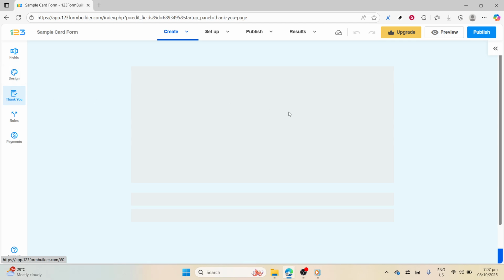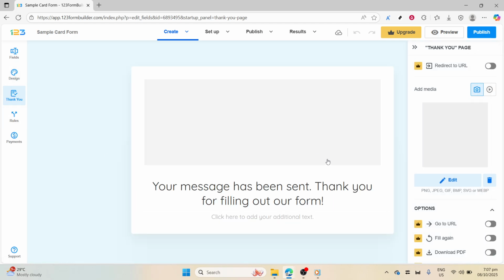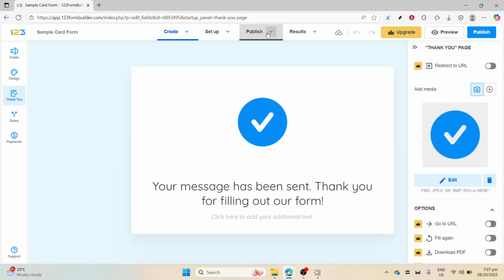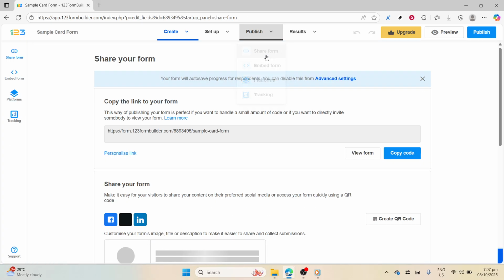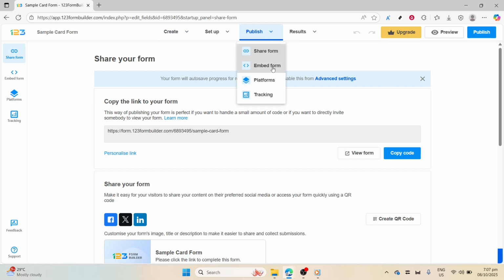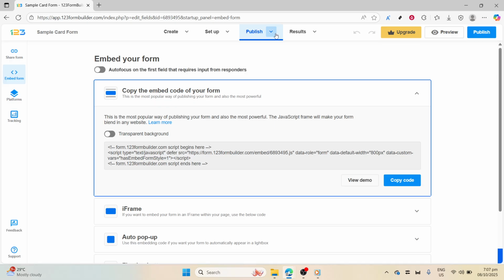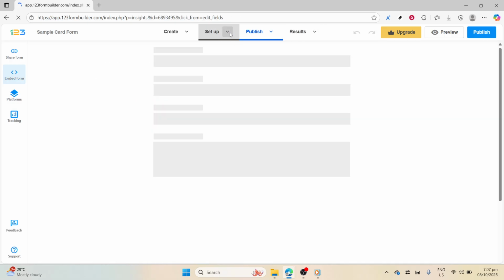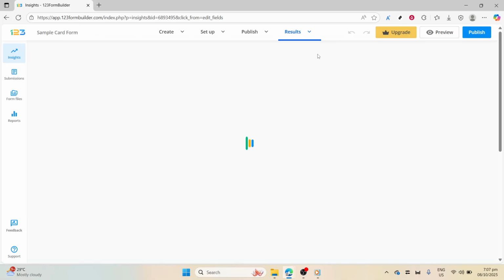After refining your settings, it's time to publish and share your form. 123 Form Builder provides several options to do this. You can generate a link to share directly, or if you're planning to use the form on your website, embedding it is a simple option. Additionally, if email is your preferred method of sharing, you can easily send your form to recipients right from the platform.